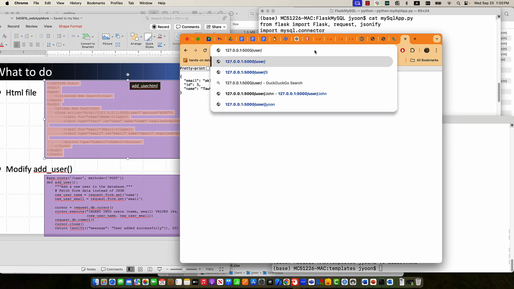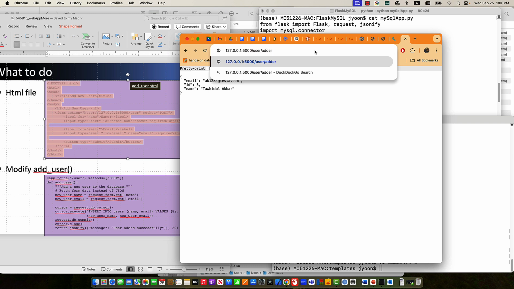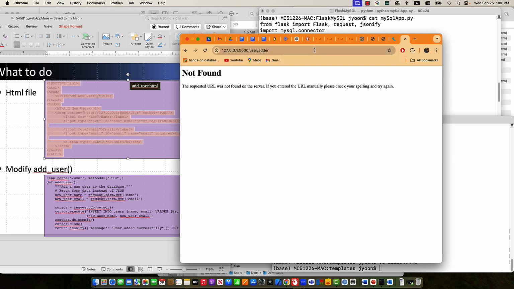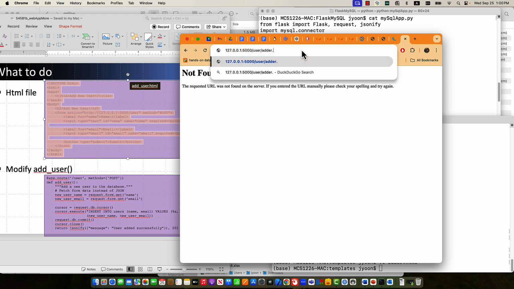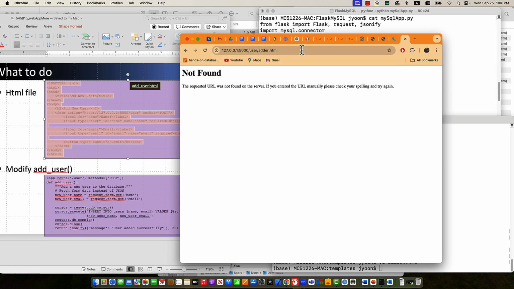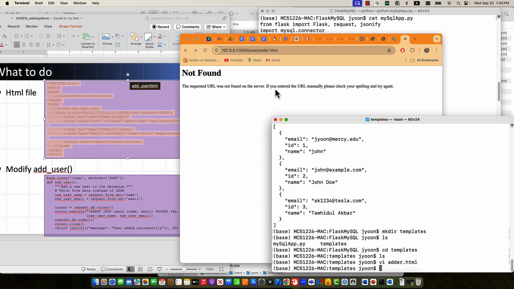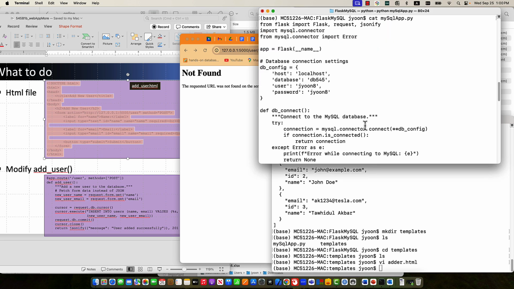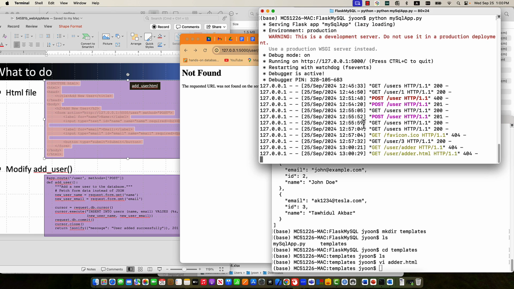If we put here user and adder, we need to say adder.html. Right now, why doesn't it go through? Because this Python code is not yet ready to handle those HTML files within that templates folder. So you have to update that here.